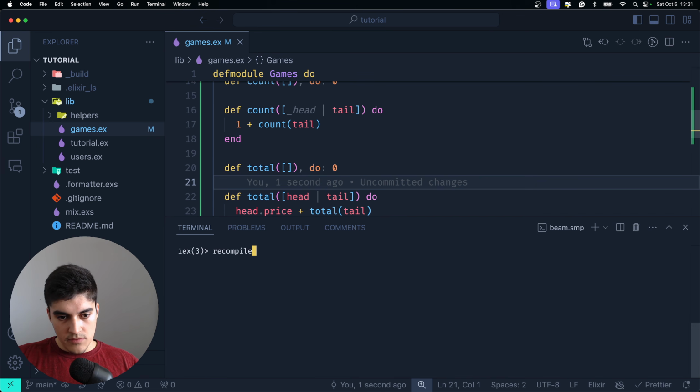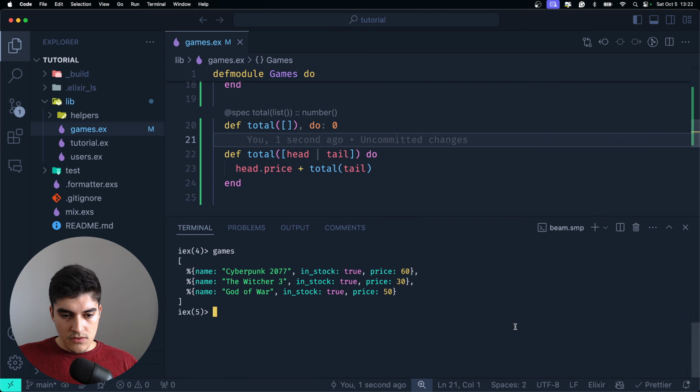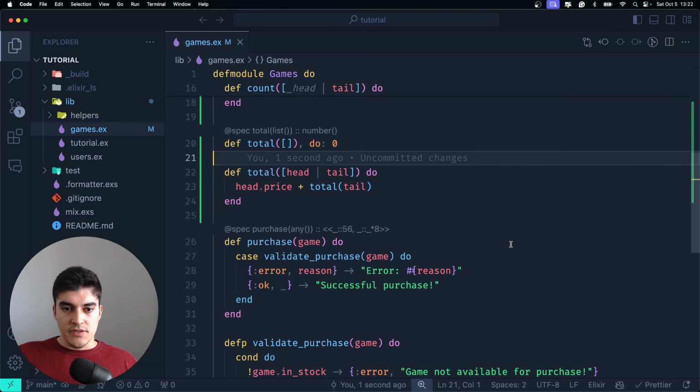I'm going to go back to the terminal and say recompile. Okay, now we still have the games variable. I'm just going to call Games.total with games. And now we have, I cannot do quick math, but yep, that is 140. So it worked. So this is recursion in Elixir.